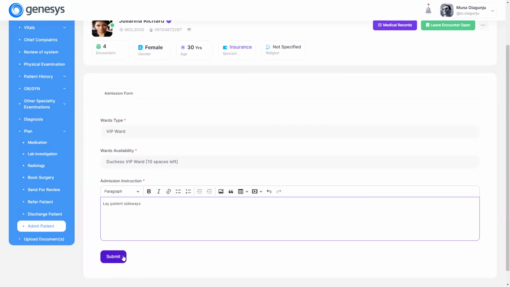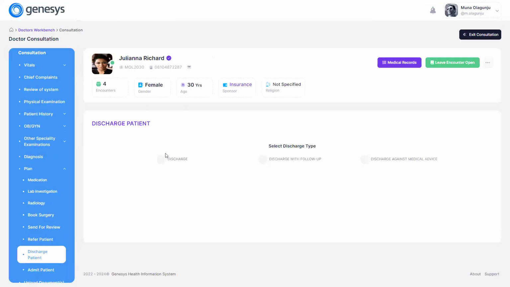It will be a different process entirely, which will be much more focused on when we're discussing the inpatient with the nurses. But this is how we admit the patient. First step to admission, right? We can also discharge the patient. That's to close this encounter.